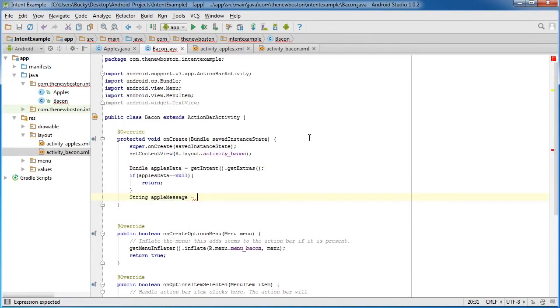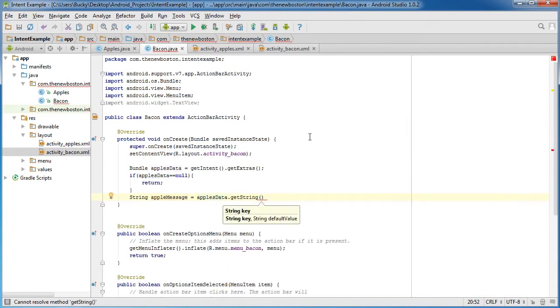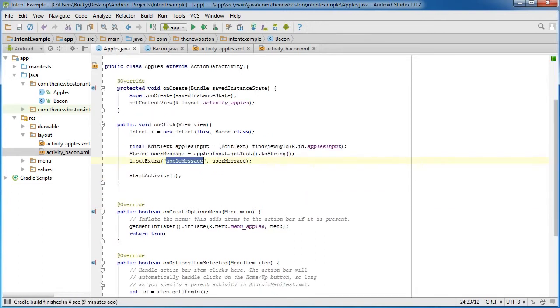So I'm going to make a variable called apple message, and of course this is equal to apples data, get string, and the parameter that you need for here is that keyword. So again, this is the keyword, or the key, but it's actually going to be equal to the value, which is whatever they typed in.